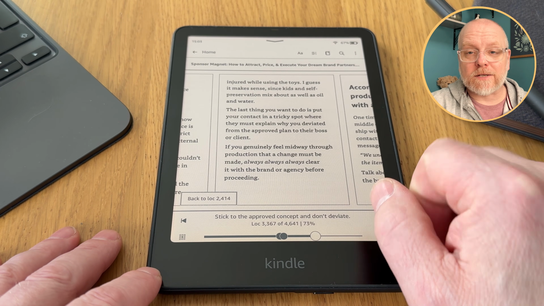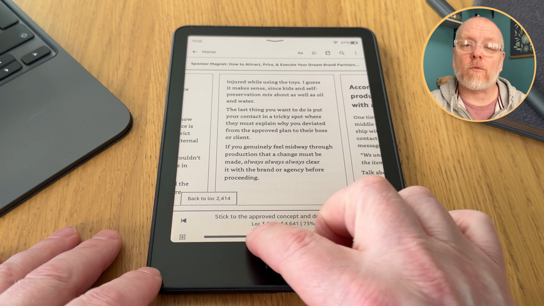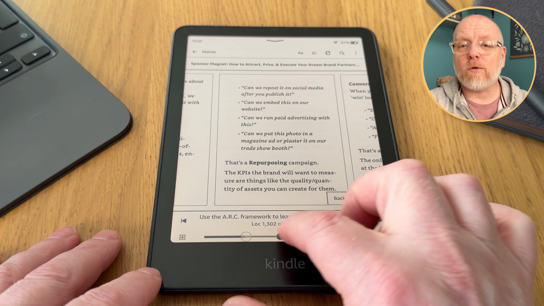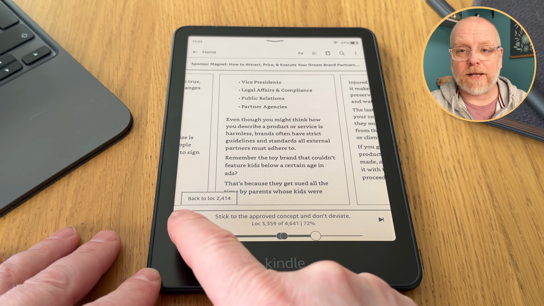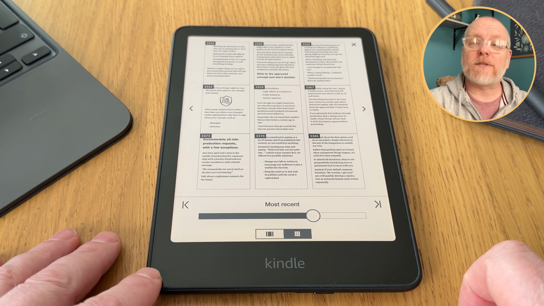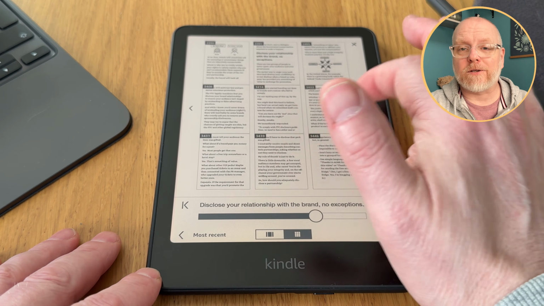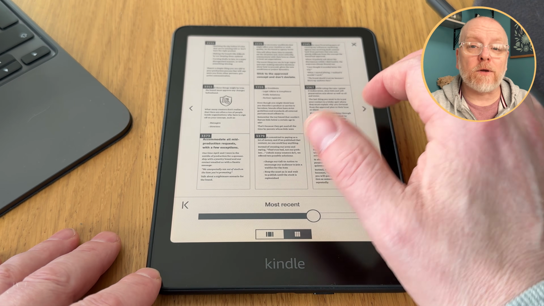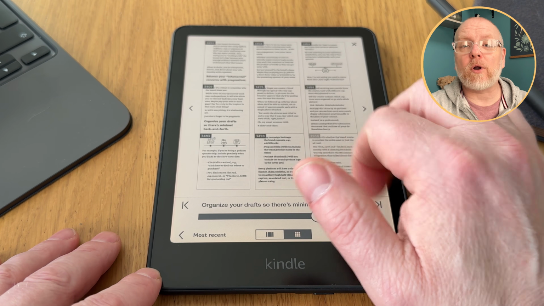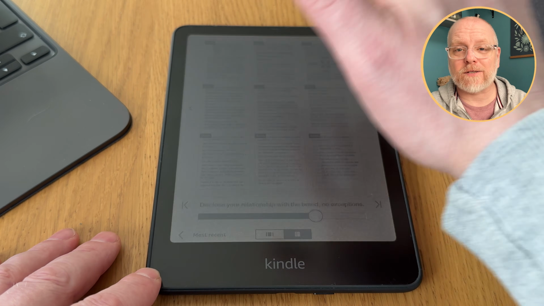You can drag the slider to move quickly forwards or backwards through the book, and there's also a small grid icon, the 9 little squares. If you tap that, Kindle switches to a thumbnail view showing several pages at once. From there, you can swipe through the thumbnails or tap on any page to jump straight to it.